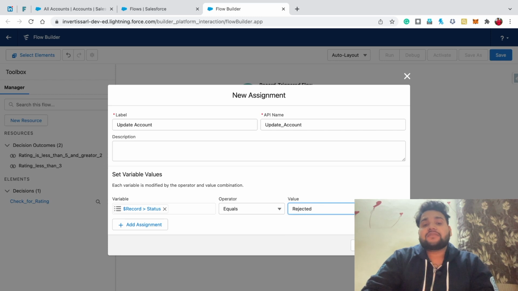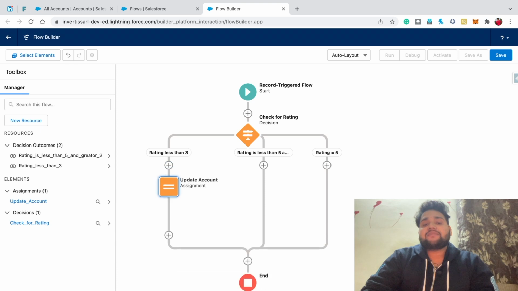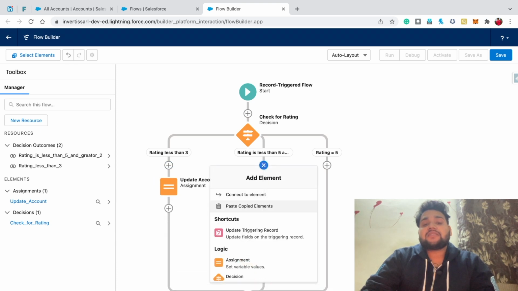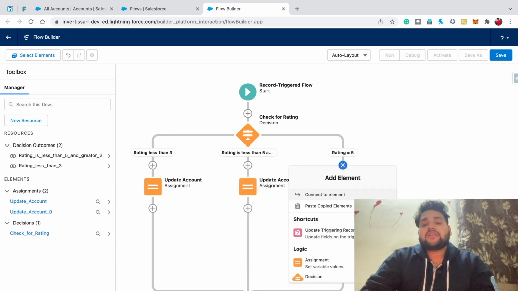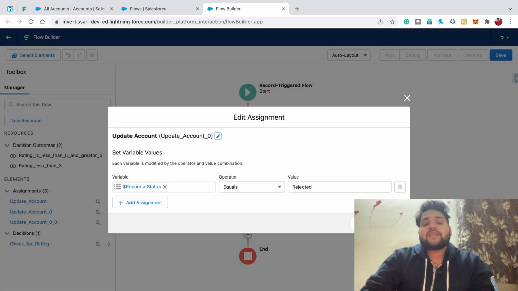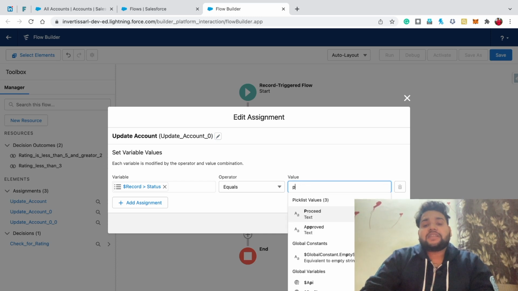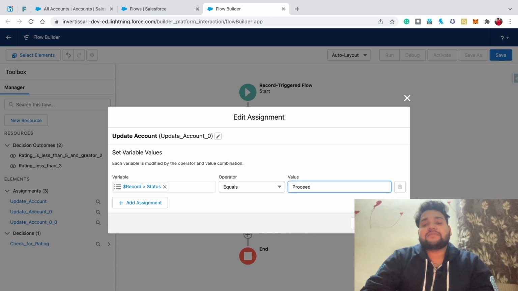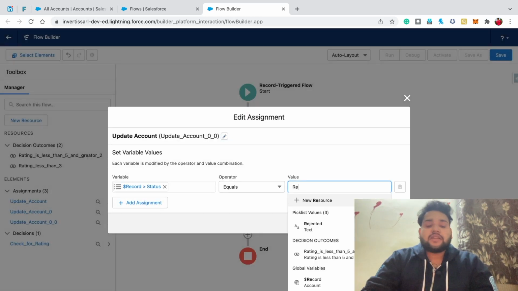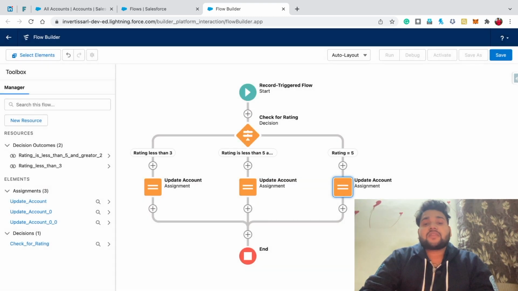Simply click on done. Now what you need to do is copy the element, paste here and paste here as well. Now move to this one, click on edit element, and instead of rejected simply type proceed and click done. Now in the third one, let's say approved, click done, click save.